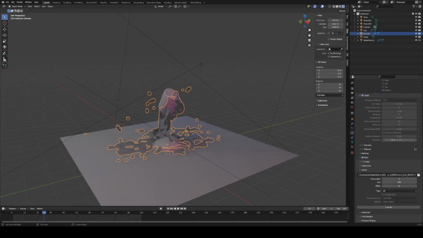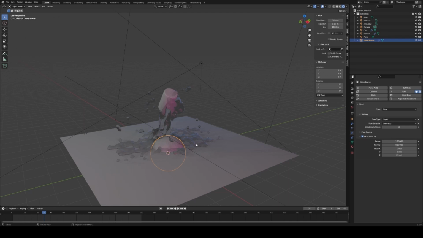So that's how you set up your domain. For your water source or for your emitter, this is just a simple sphere that I entered into the scene. I select the fluid for this. The type is flow, the flow type is liquid, the flow behavior is geometry, and then I checked the initial velocity and set it at 25.